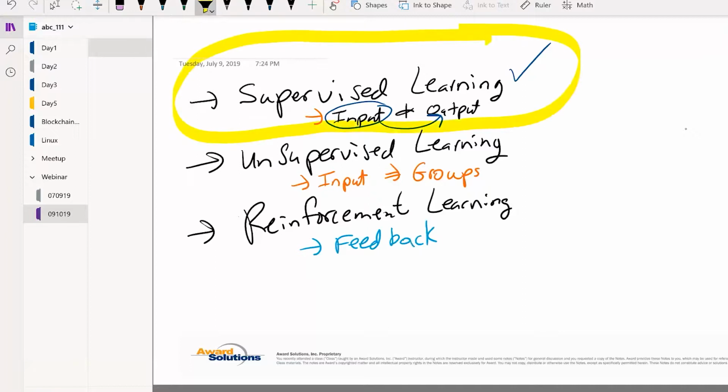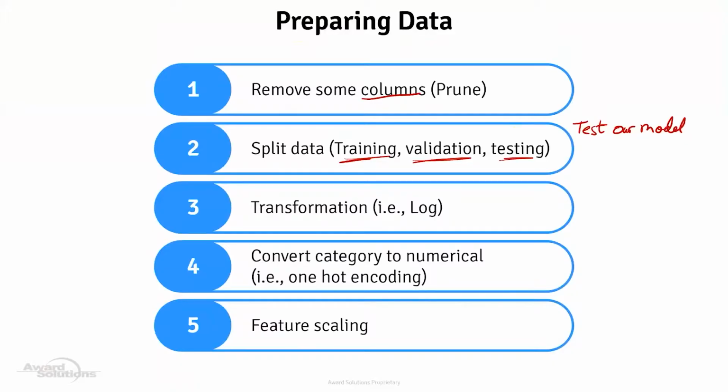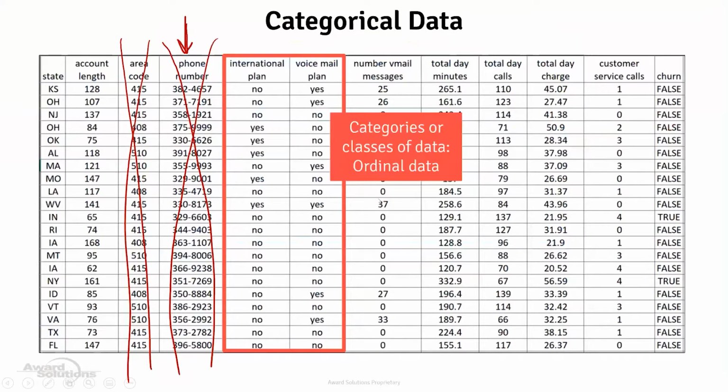I had a question that popped up on the Q&A. Some of the data would be unique identifiers like subscriber IDs, so we want to remove subscriber IDs because we don't want to learn from that data. What I'm talking about there, and let me go back to this slide for a second, this will probably help. It's a great question.